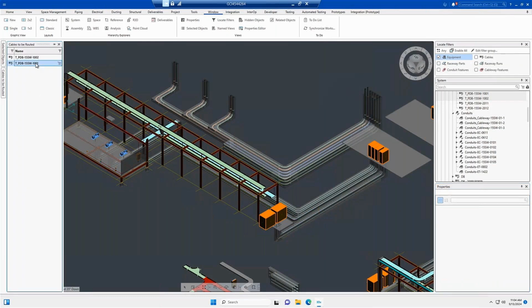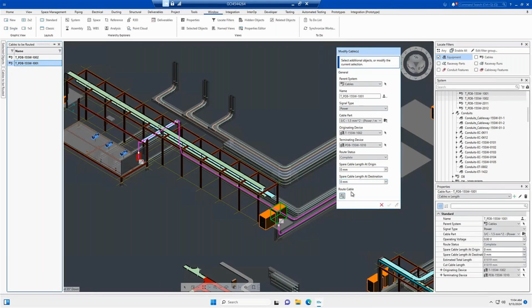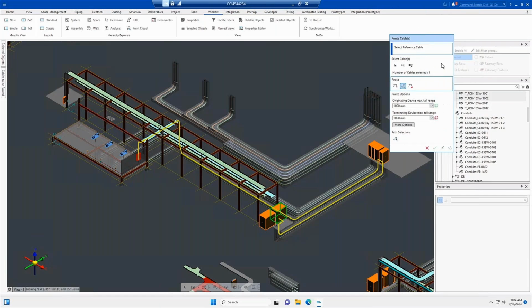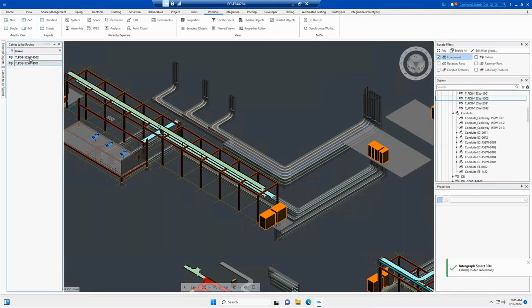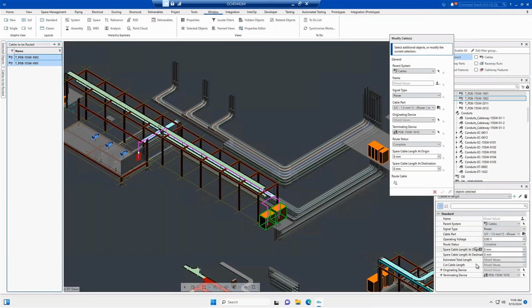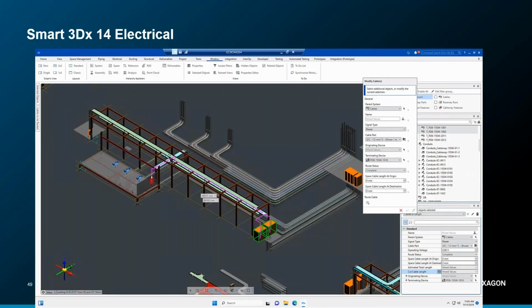What I'm going to do is I'm going to use the benefit of the copy cable path in order to improve that routing. Okay. Now selecting both cables, you will see that now the length makes sense. Okay, this is a quite powerful feature.